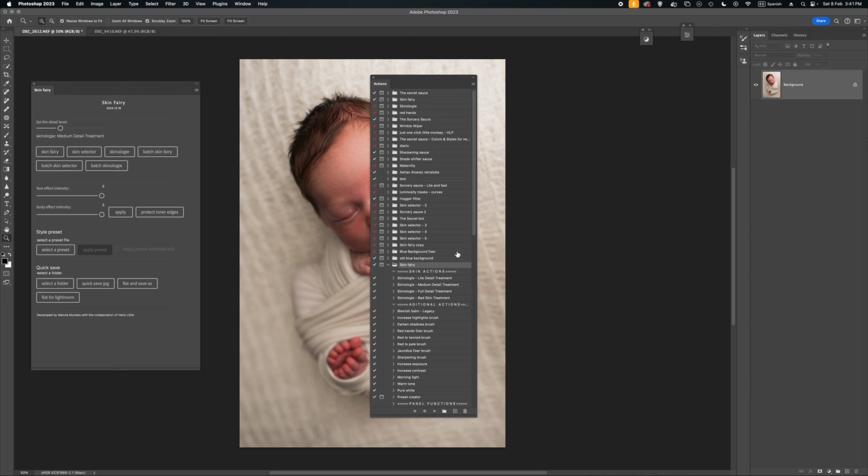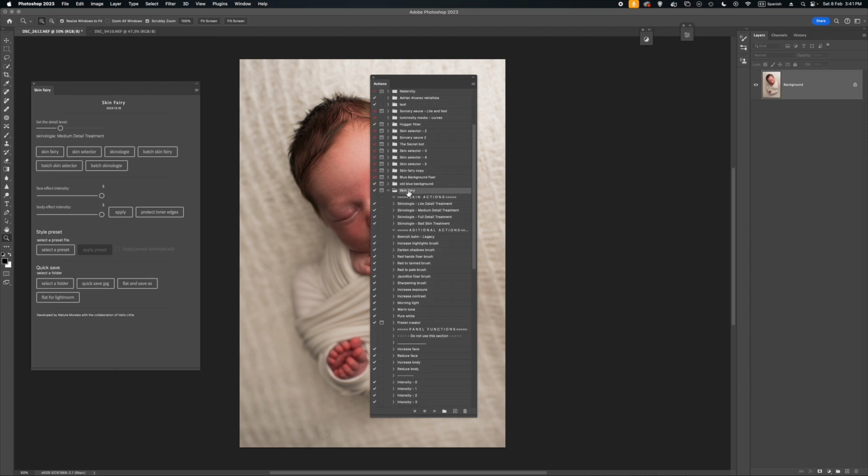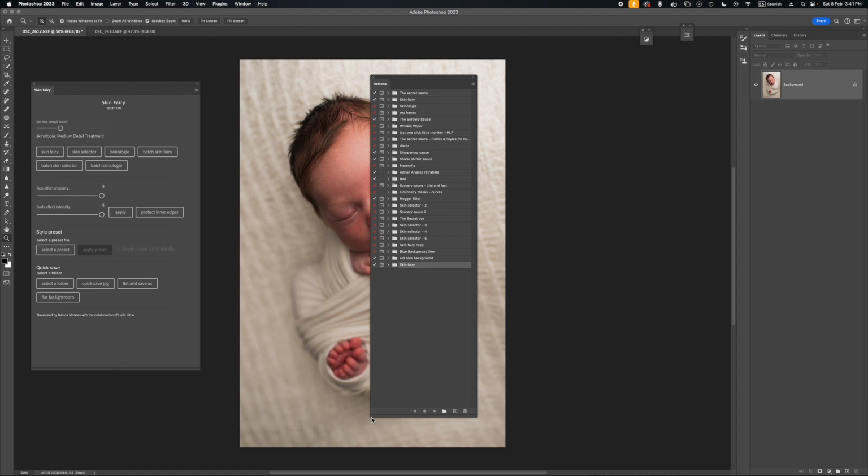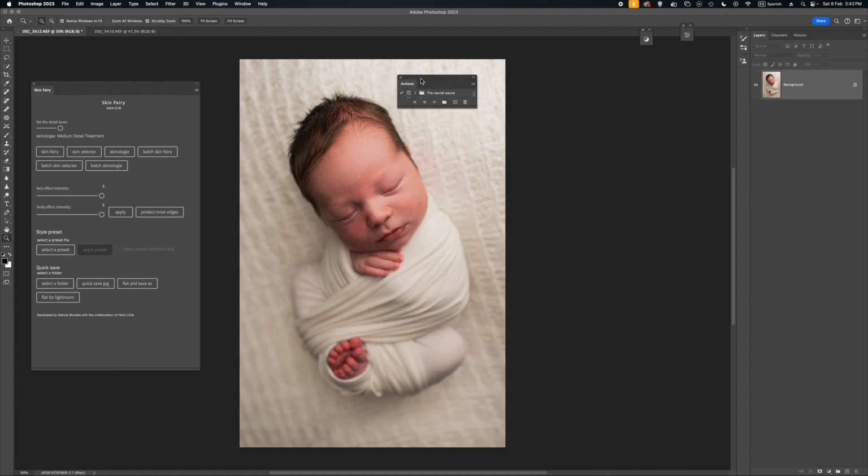When you open the file, you will see the Skin4e action set installed in your actions panel. Let's close or minimize or make this pretty small so it doesn't bother us. For now, we will not need it.